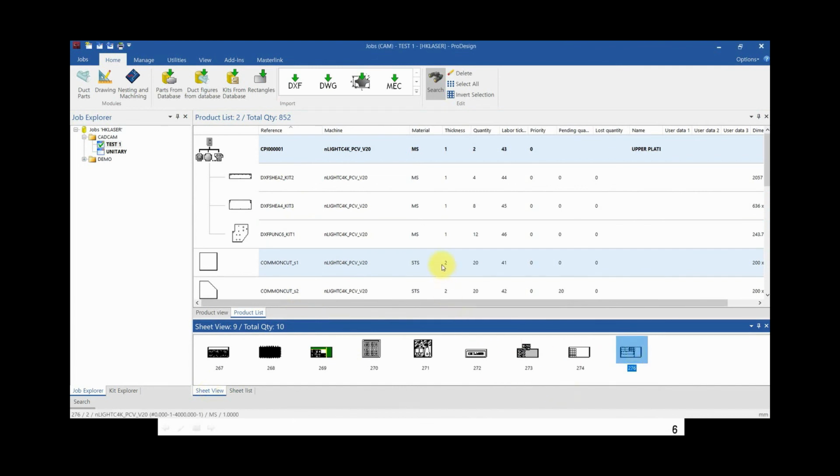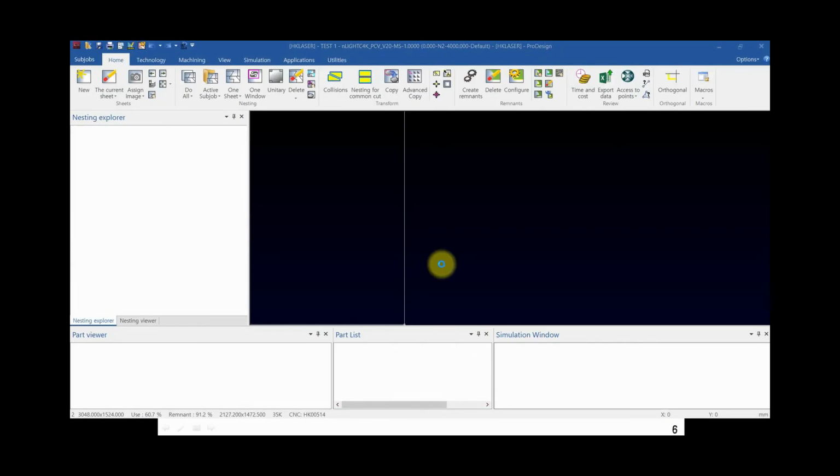Until now, you've learned about kits. Please use this well to manage sets of parts.